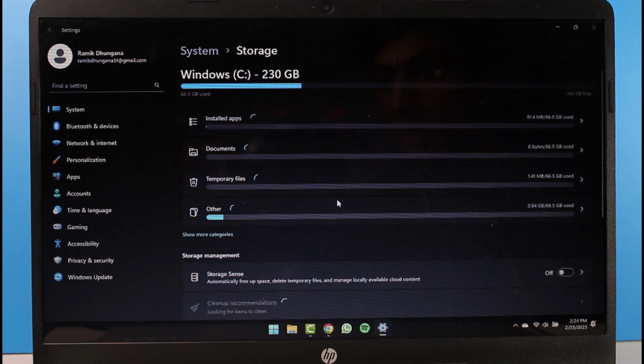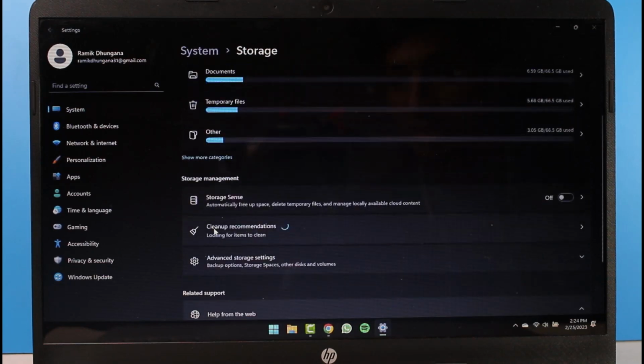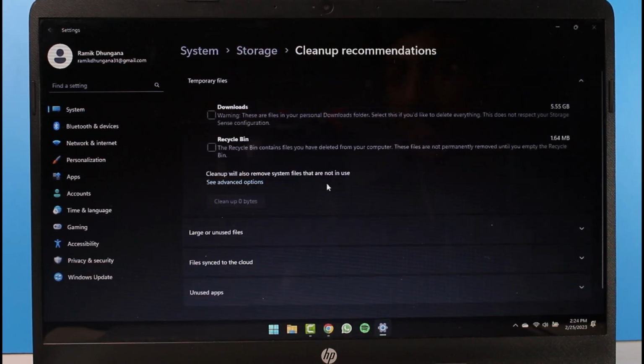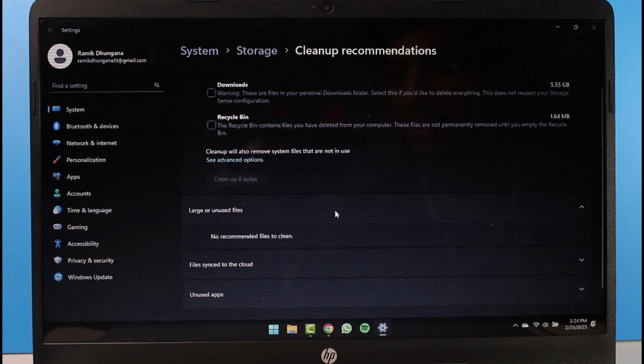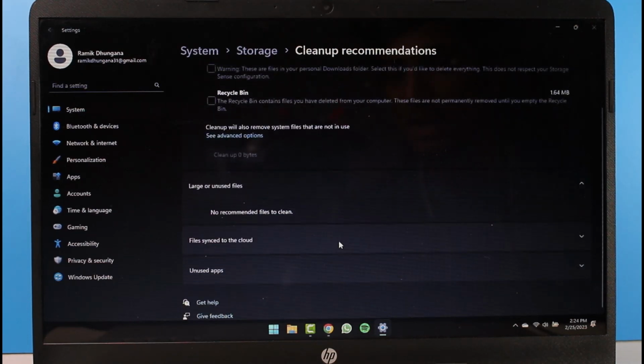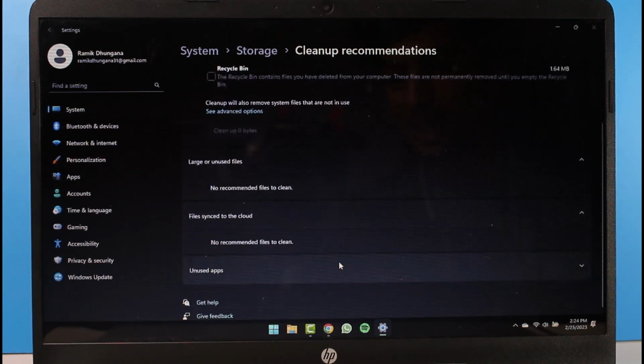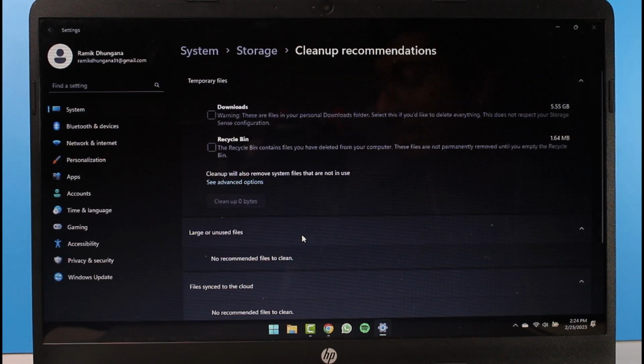Simply tap on it. Now once you've done that, if you want, you can delete temporary files, installed apps, documents, and others over here, but for now let's simply scroll down and then tap on the option Cleanup Recommendations. Simply tap on it and then it'll provide you the recommendations of what you can delete in order to clean up your computer. So since I just cleaned my computer yesterday, it is showing no unused apps, no files synced to the cloud, no large or unused files since I just cleared them yesterday.